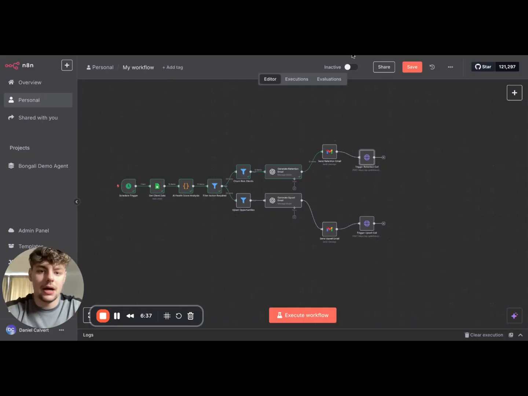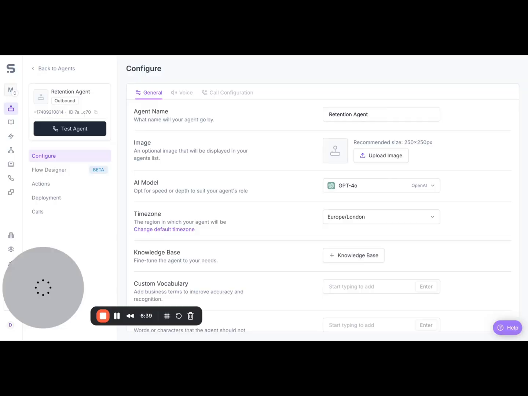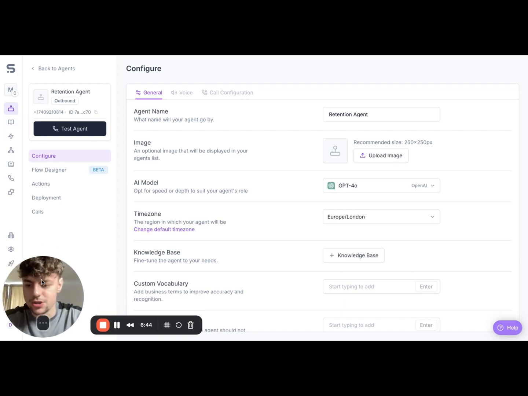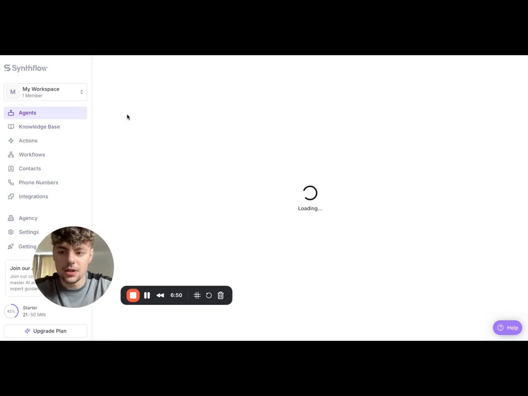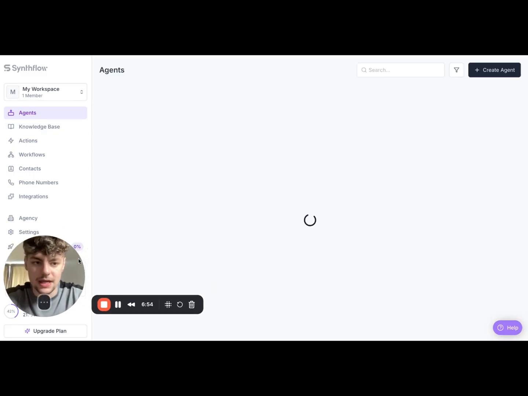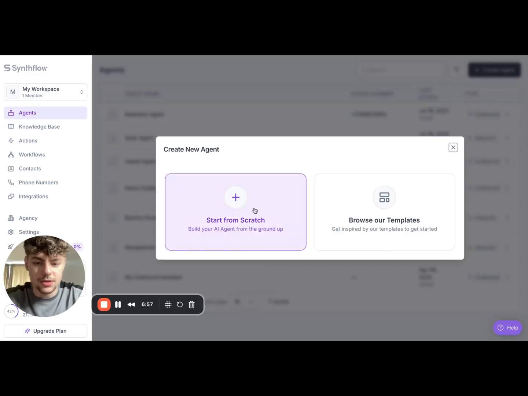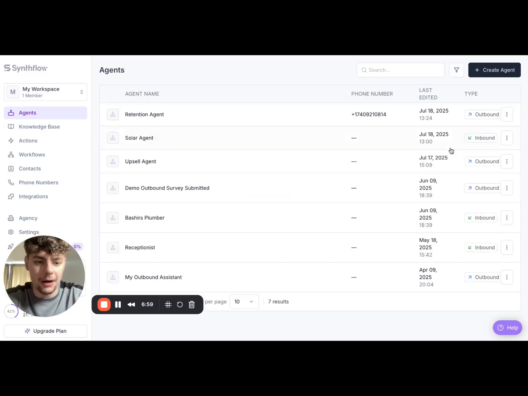So now I've got to show you the basics of Synthflow, and just to come inside Synthflow, it's a voice caller platform. I normally just use voice callers for using Synthflow. So to build an agent, you're going to want to come to agents, and then just let it load. You come to create agent. It'll be start from scratch, and then you're going to click an outbound agent.